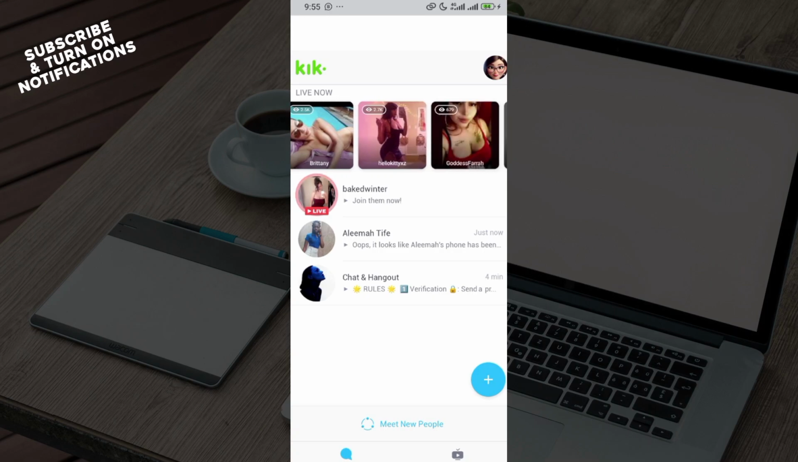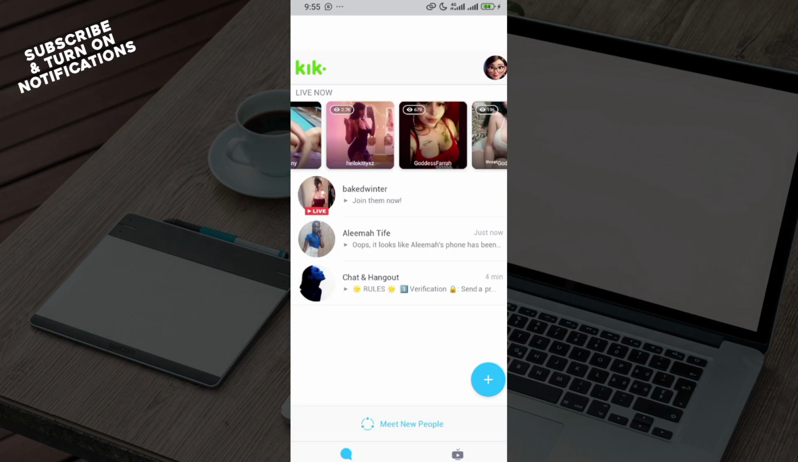In this tutorial I'm going to show you how you can change font size on Kik. Now this is how to go about it. The first step is to log in to your Kik account, just like I've done here. And then once you are logged in, the next step is to move to the top right corner of the screen and click on your profile icon.